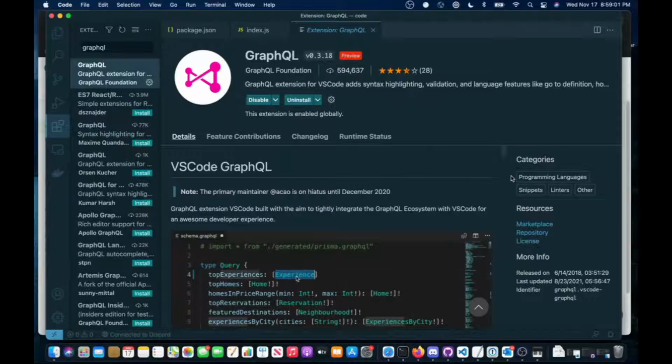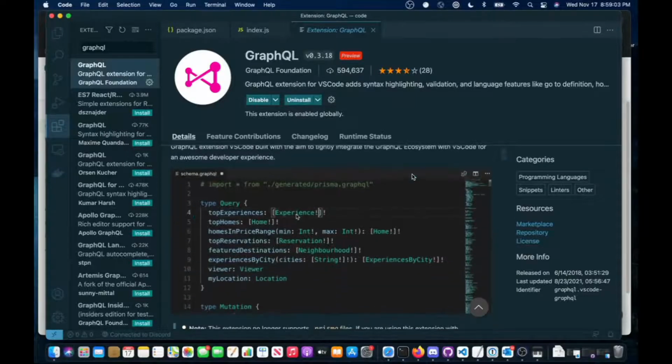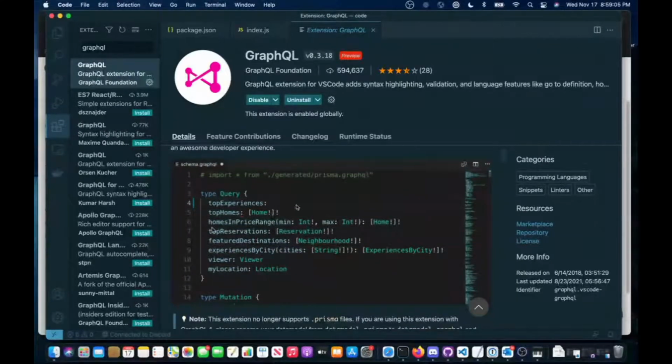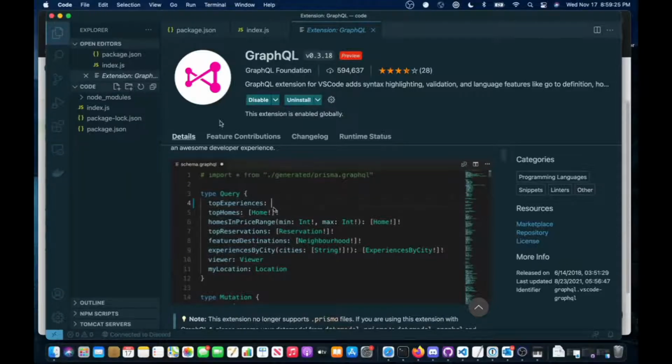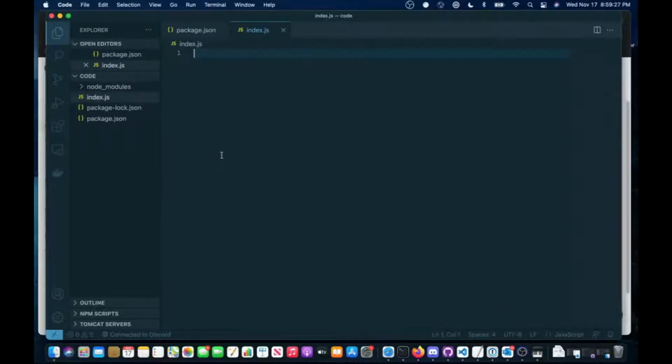And basically what this will do is help incorporate the GraphQL ecosystem into VS Code for you. And the biggest benefit that we're going to be utilizing is just syntax highlighting. So go ahead and install that. I don't think you need to restart VS Code, but if it's not working, then you might need to. So just keep that in mind. With that all done, we can get into the project.